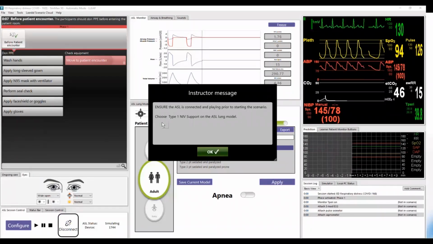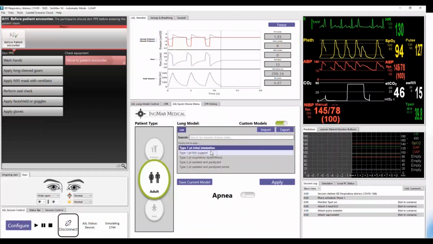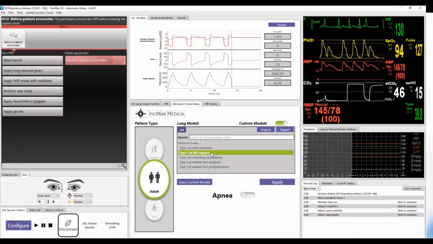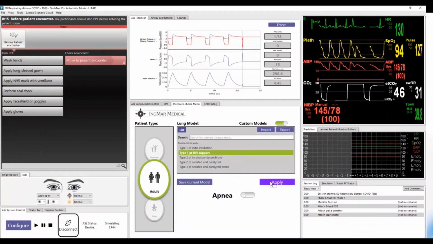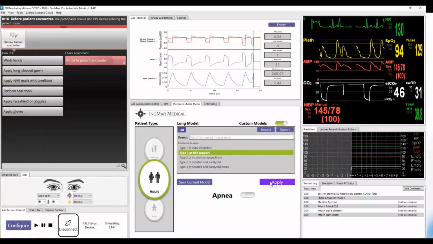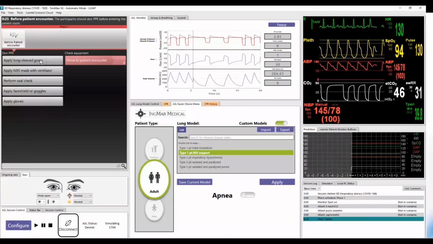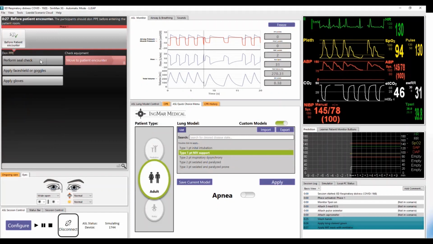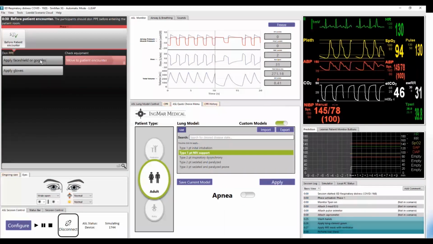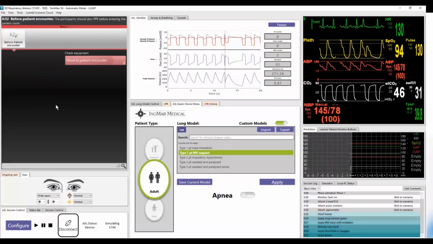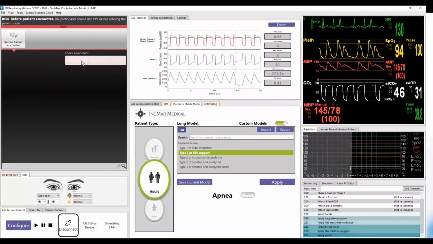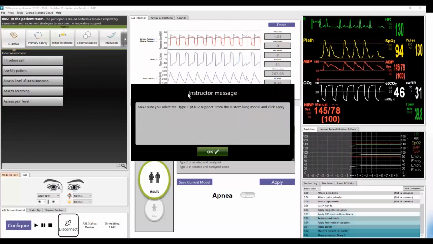So now it's prompting you to say that the ASL is connected and choose the appropriate lung model. Thanks, Jess. Now in the top left-hand corner, we can apply the PPE if that's what's required at your place of work. You may choose not to apply the PPE because of it being the training environment. That's your choice. If you apply them, it ends up in the debrief file. Alternatively, you can just move straight to seeing the patient.